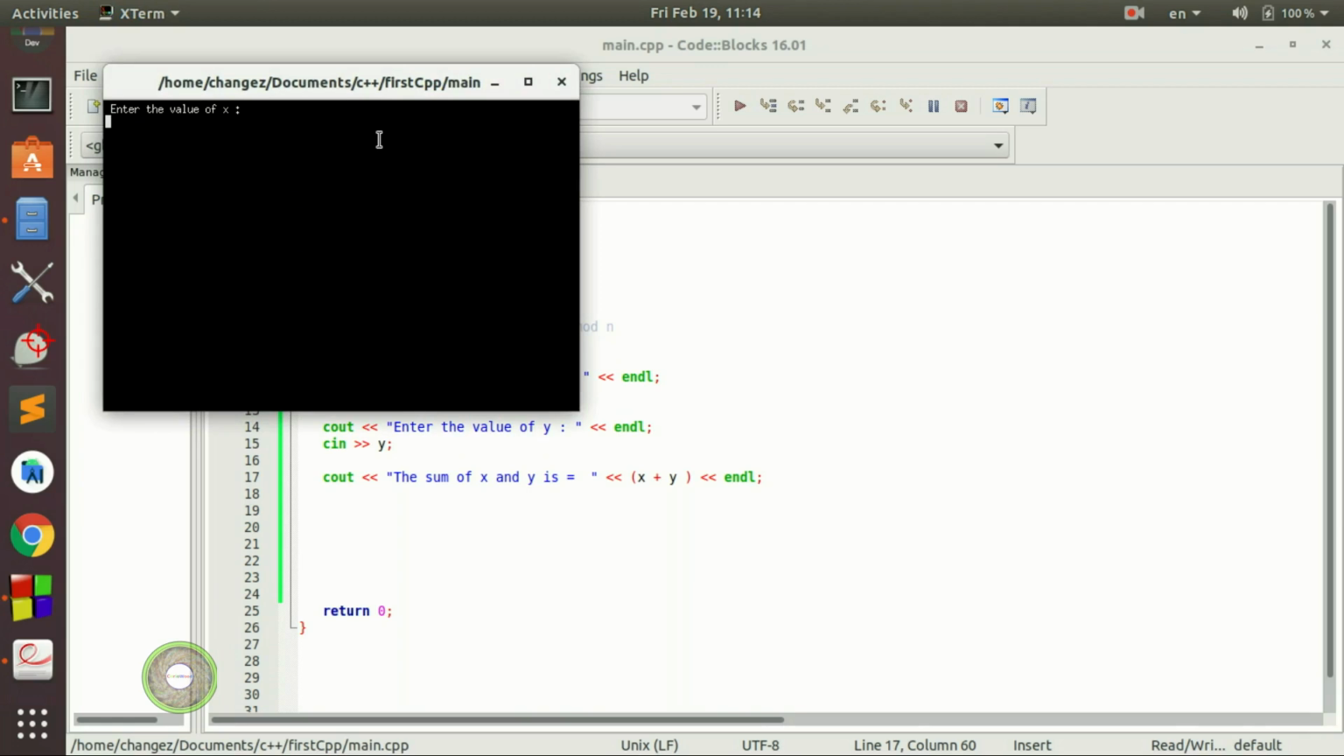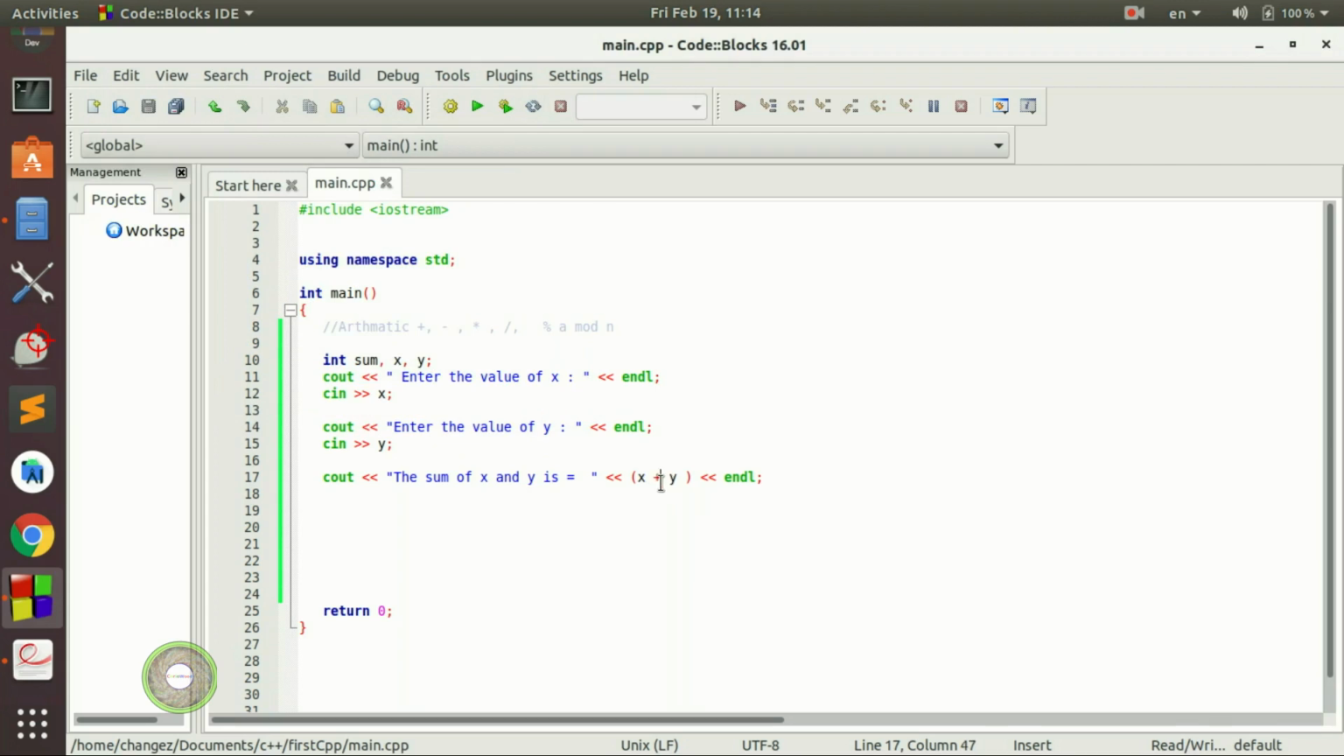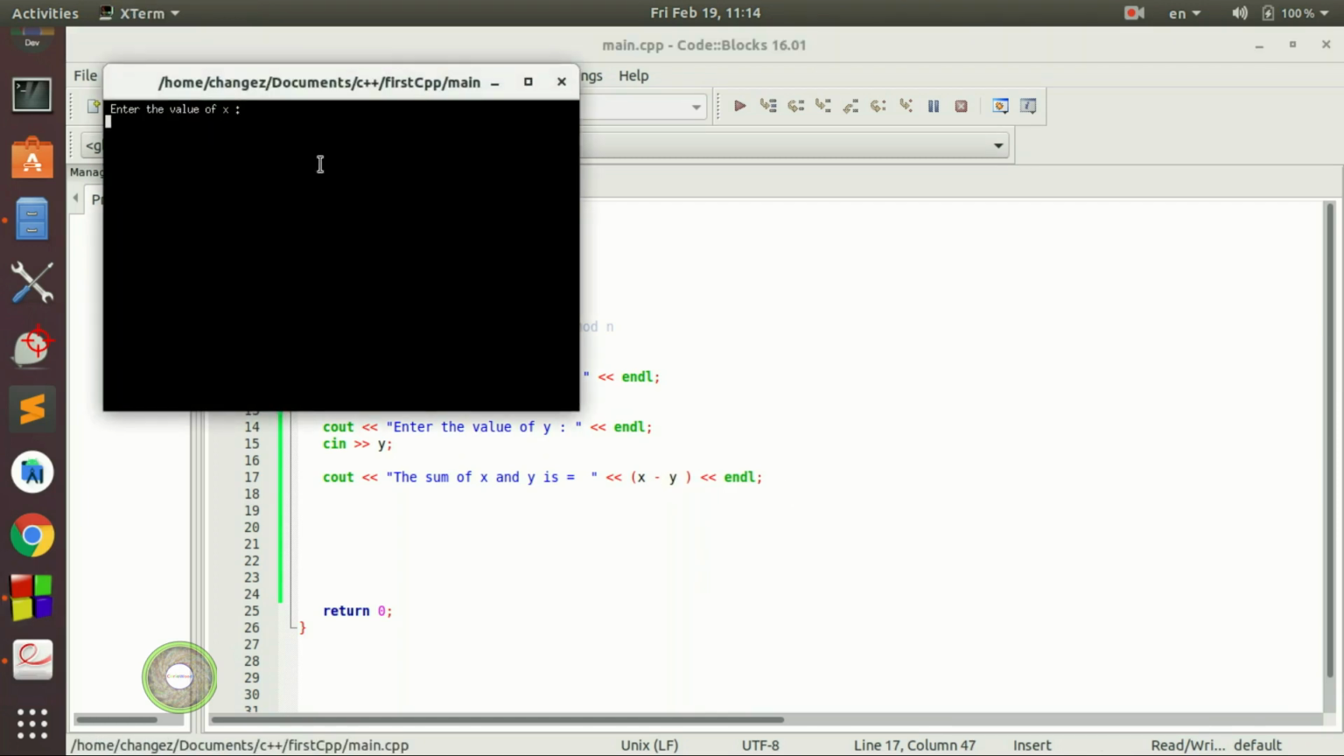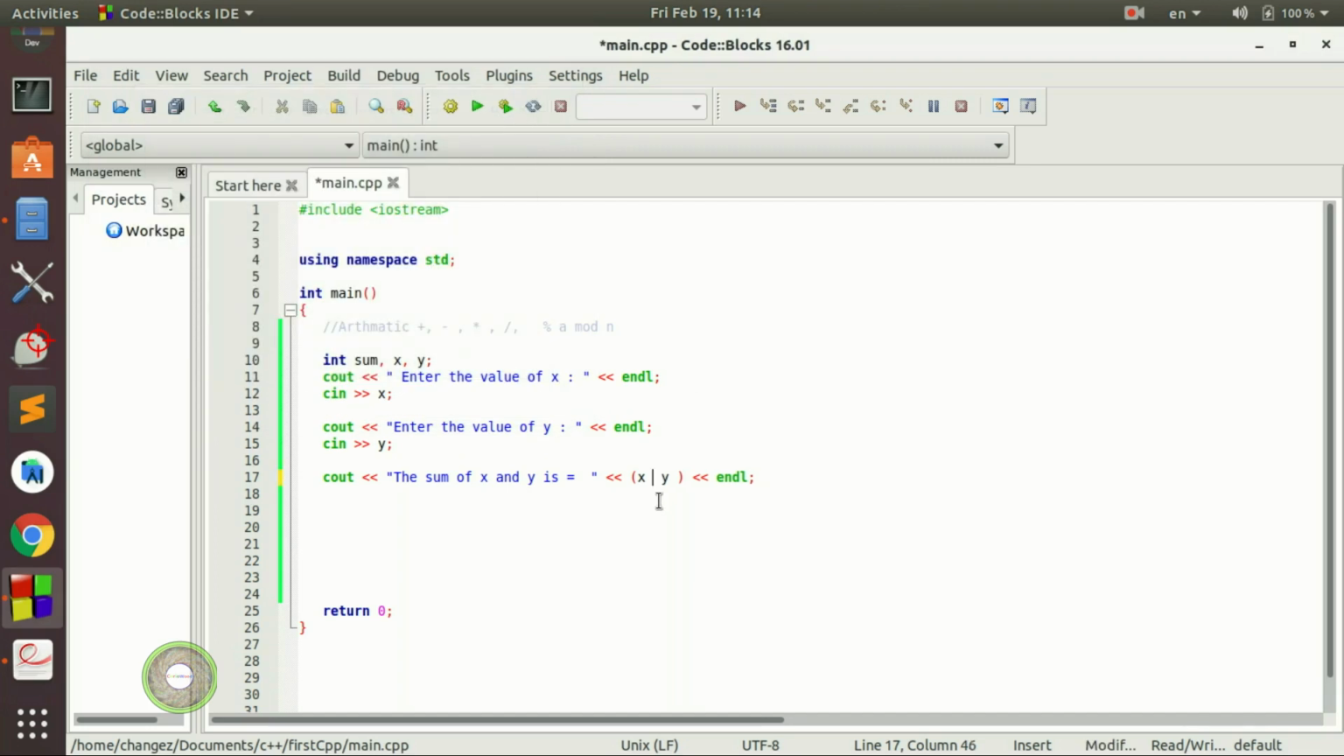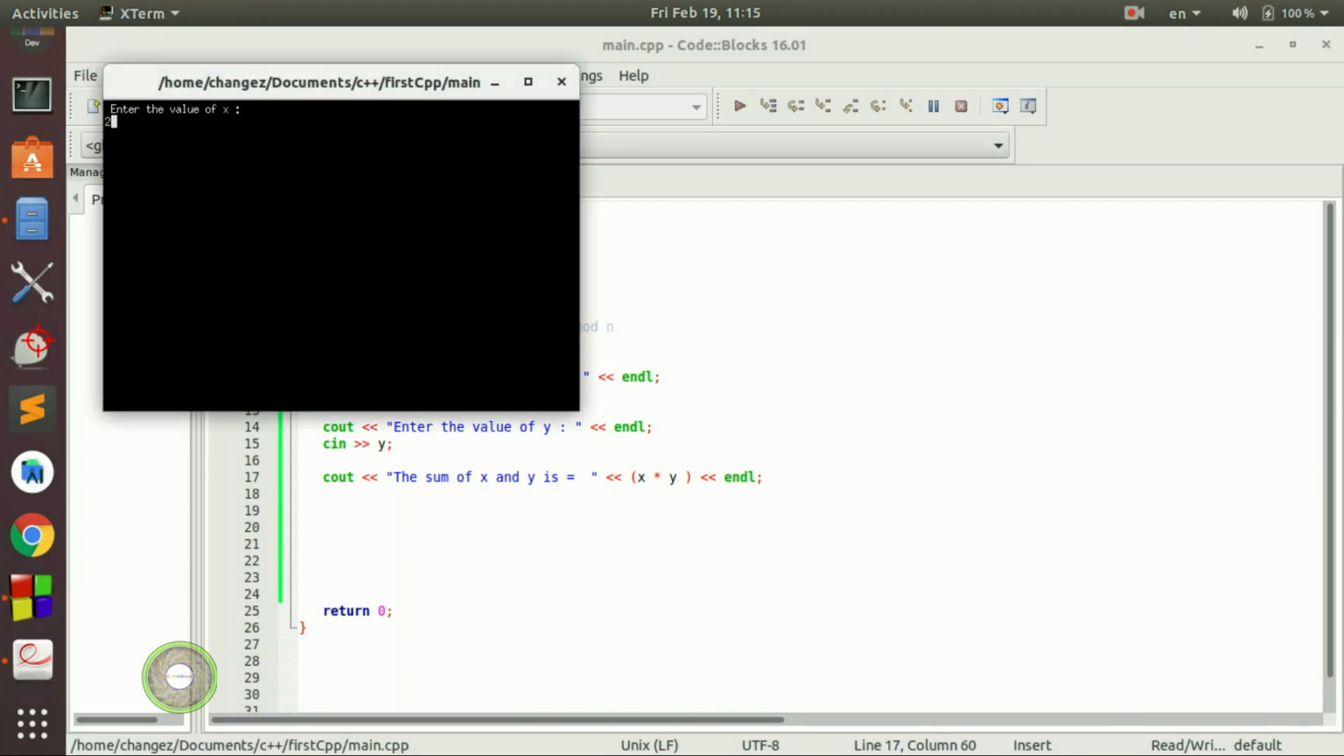All right, so enter the value of X is 10, and we're putting Y, and the summation of X and Y is 20. Very easy. All right, so if we do negative, it's going to be the same. If you do 50 for the X and minus 20, we're going to get 30. So that's minus, and we do multiplication. We're going to multiply X and Y, 2 and 2, which is 4.